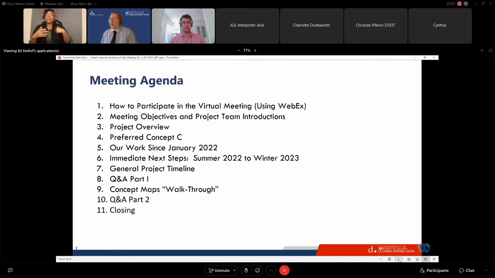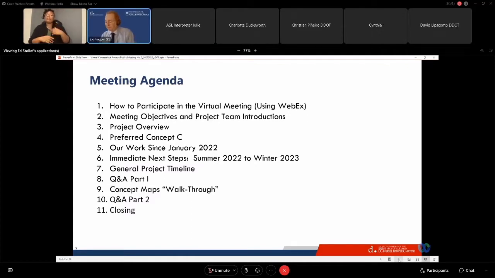We have a full agenda this morning. Our goal is to complete the overview presentation in about 15 to 20 minutes, and then we'll allow for approximately 15 minutes of questions. We'll then present the concept maps of the corridor. This will take about 25 minutes. Then we'll have a session on questions and comments regarding the concept maps.